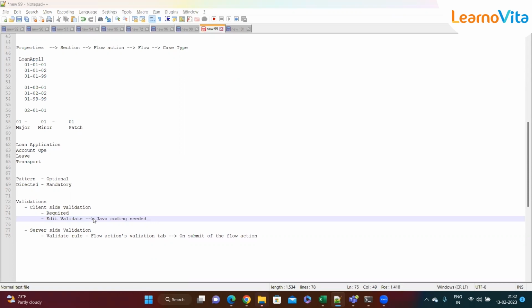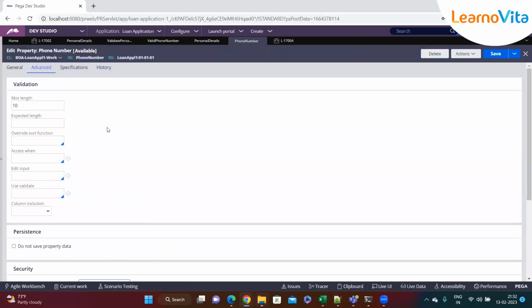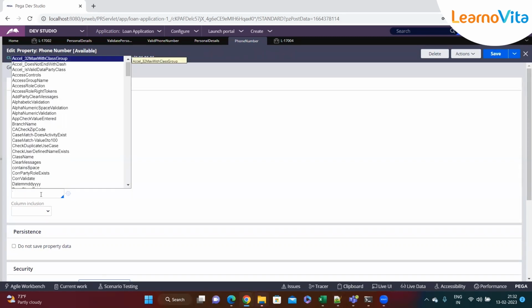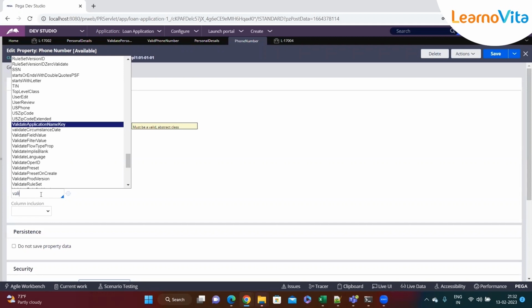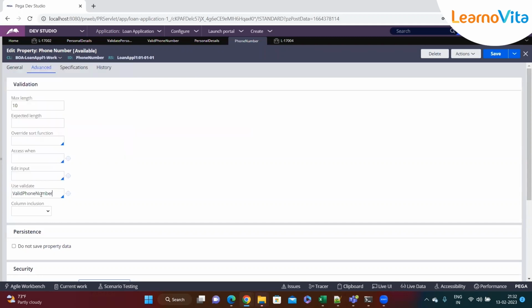Of course, Pega has provided many out-of-the-box edit validate rules, so we can make use of them. As I've already told you, whenever you see a blue bar for any field, that means there is something at the bottom. If you click the down arrow key on your keyboard, Pega will show you all the edit validate rules that you have created, or which exist in that application. So now you can just search for valid phone number. Okay, so here we go. This is the valid phone number, and that's it, save it.